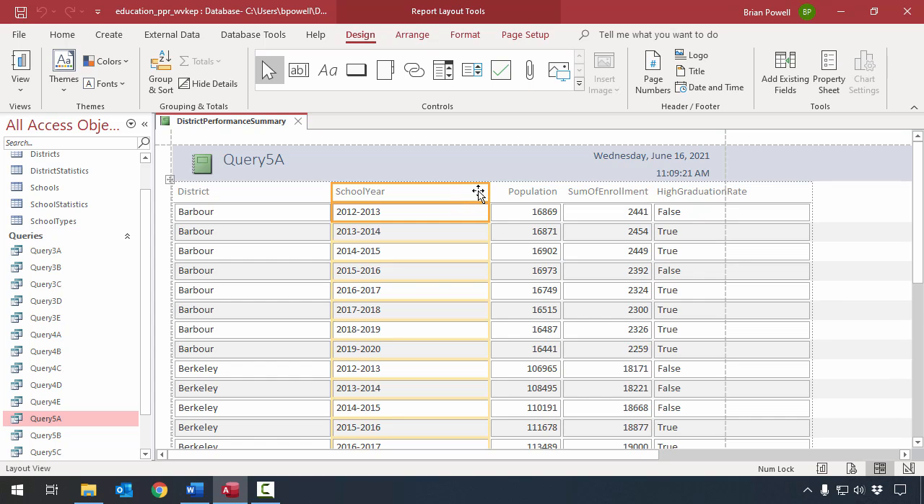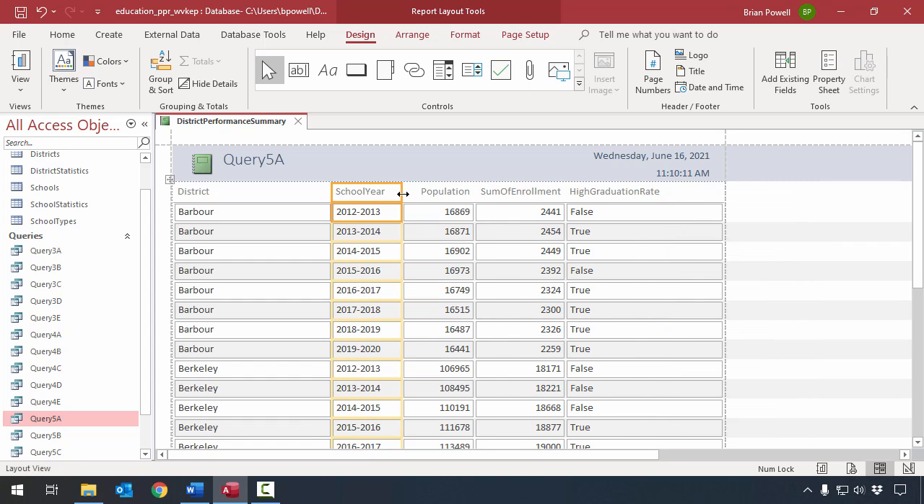In this case, I'm going to resize the school year column so it's a lot narrower. I've positioned my mouse over the right edge of that column, and you can see that my cursor has changed to a double-sided arrow. I'm just going to drag over to the width that I want and release my mouse. It's resized my column, and it also shifted everything else to the left.